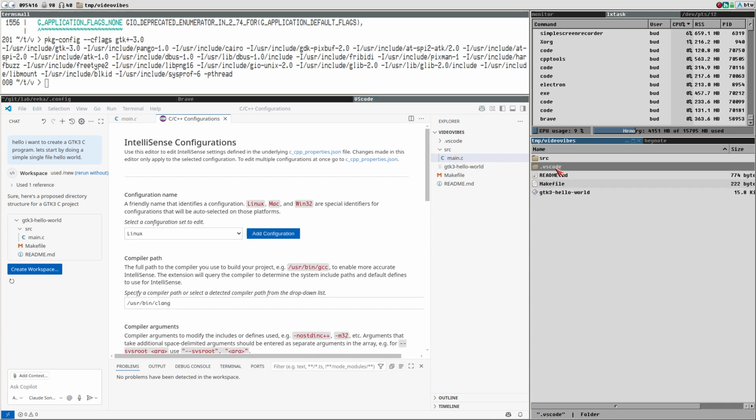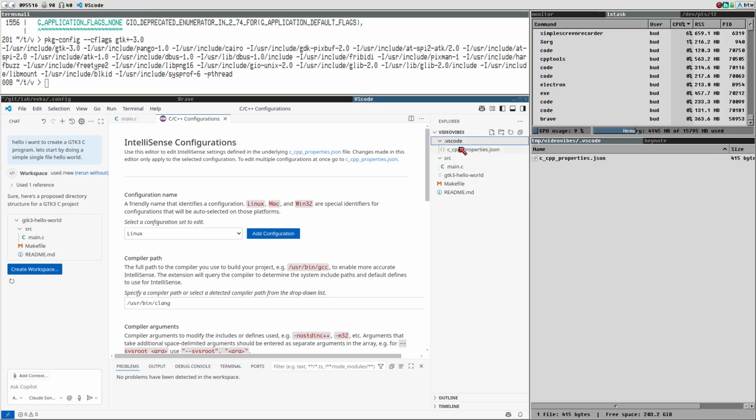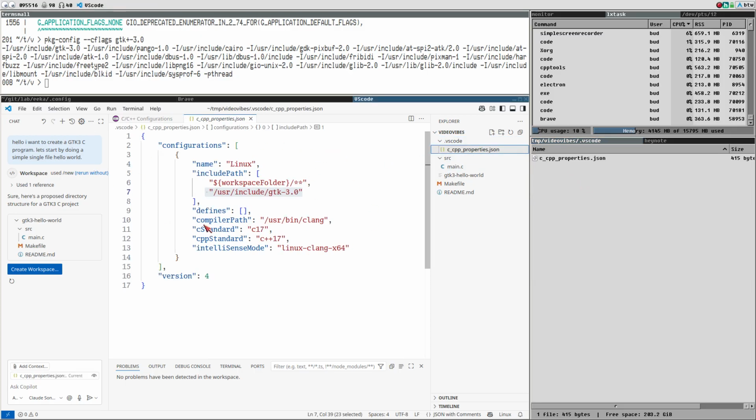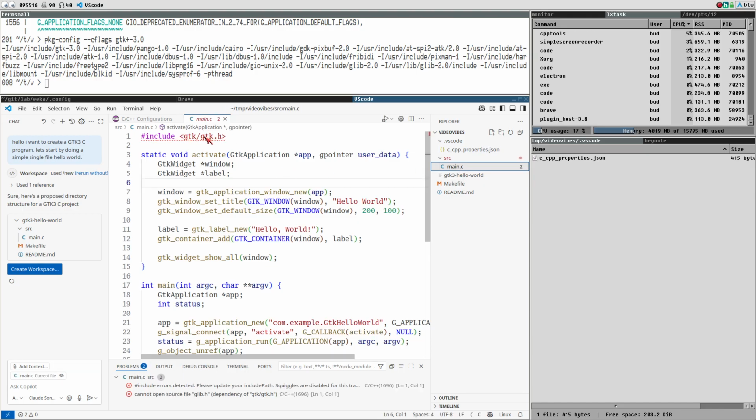Stay with me now, stay with me, because we don't actually want to do this. I don't like this VS Code directory in our project source. It creates this JSON file because this is for VS Code to understand where this GTK header file is located. And now when you have added all of this, then it works, right? No, it actually doesn't, because it more or less needs all of these include files. You need to add them here.